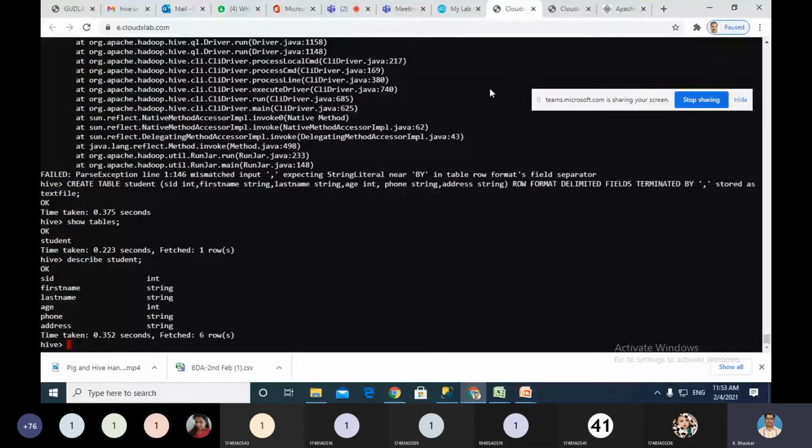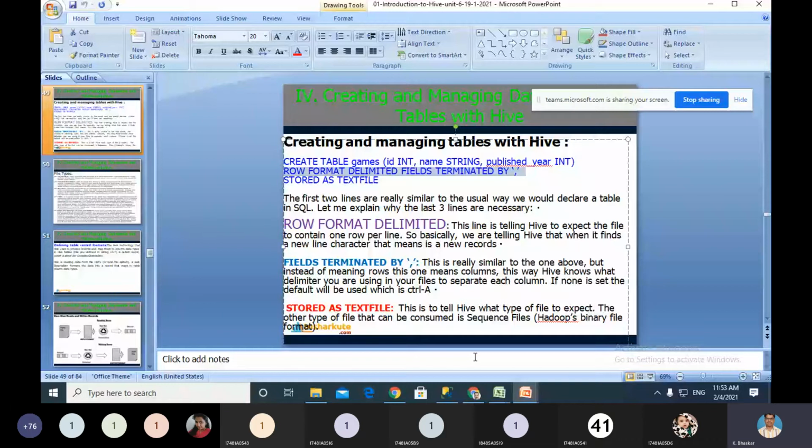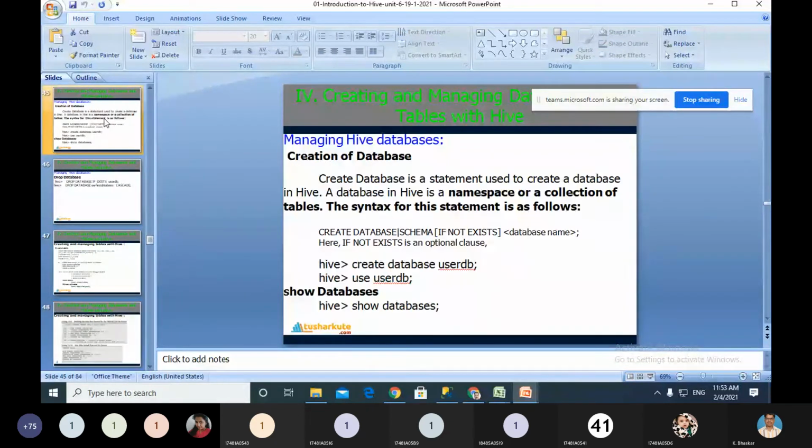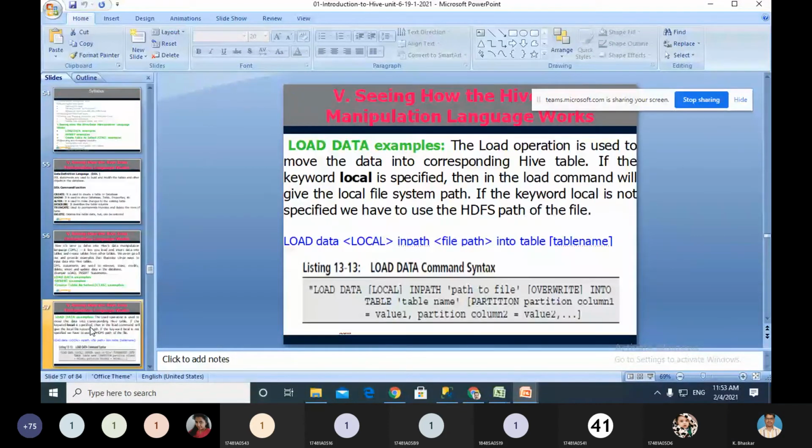So now I want to load data. So how to load data? So there is a syntax to load the data. So this is the syntax to load data: load data local inpath file name into table followed by table name.